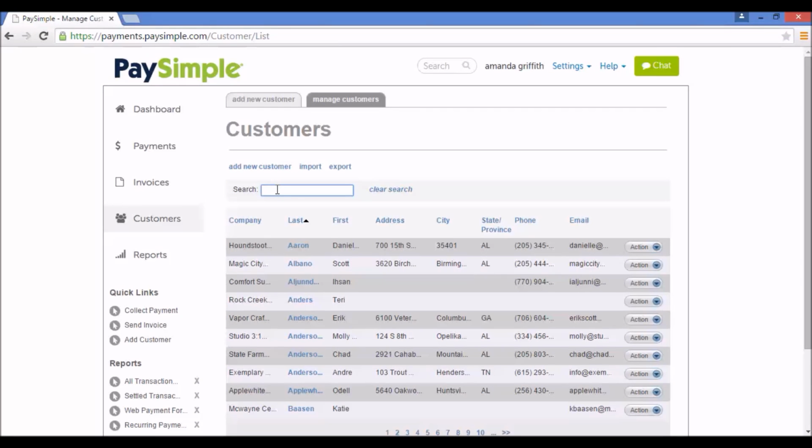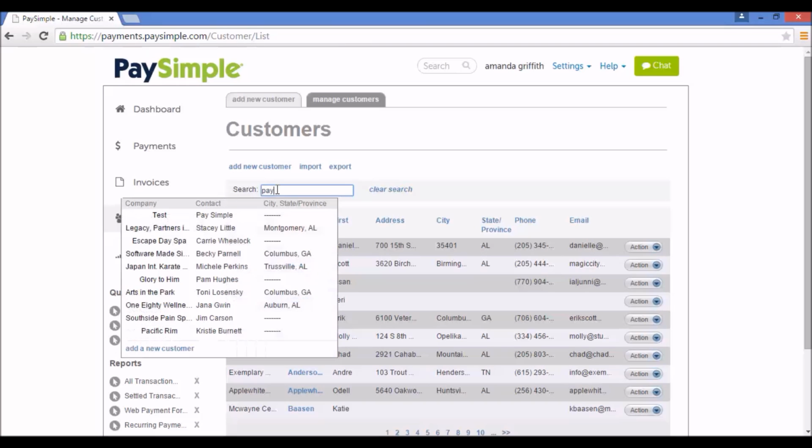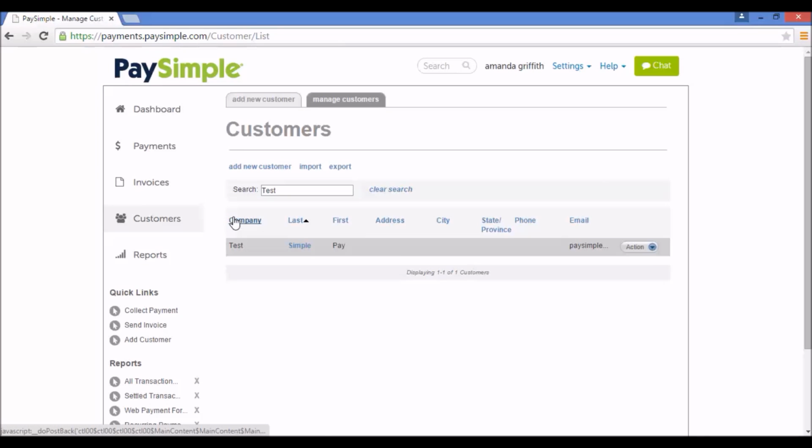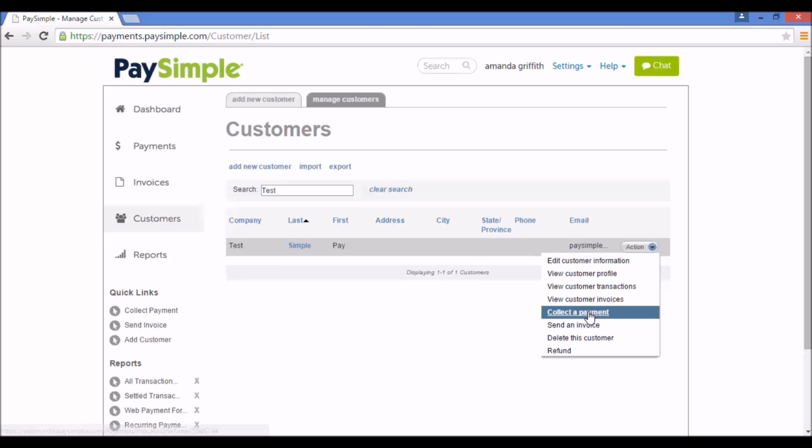This will bring you to the customer screen. You will need to find the customer you just entered. You can use the search box to quickly find the customer. Once you choose your customer, on the right-hand side there is a box labeled Action. Click the drop-down arrow and select Collect a Payment. This will bring you to the payment section.